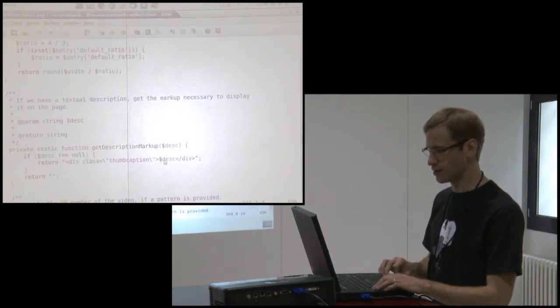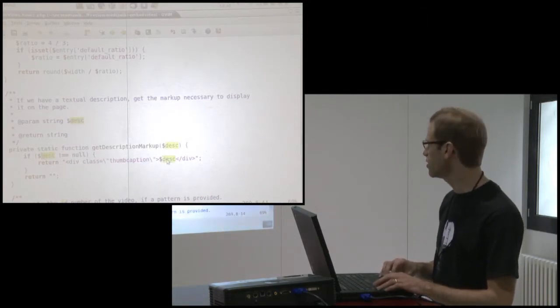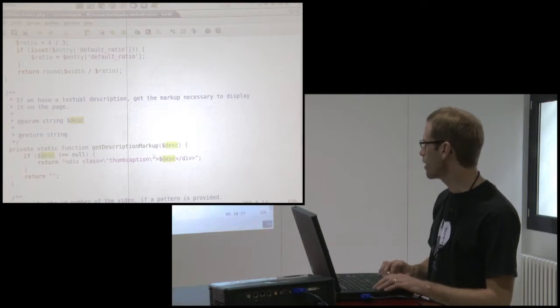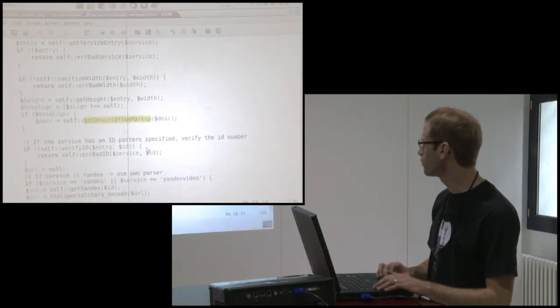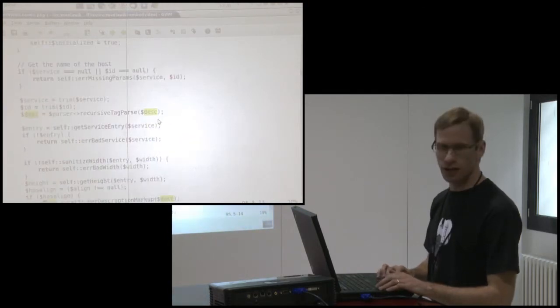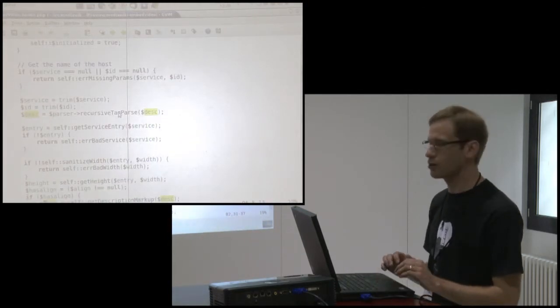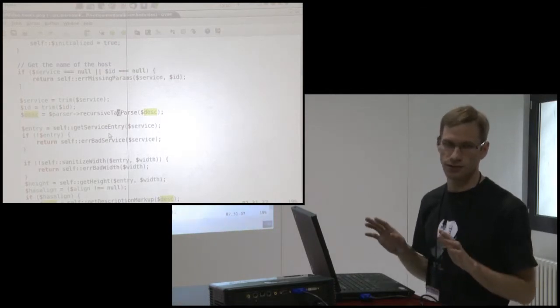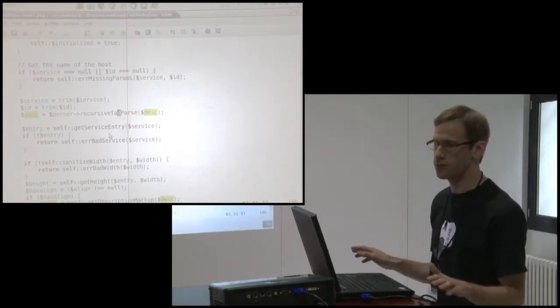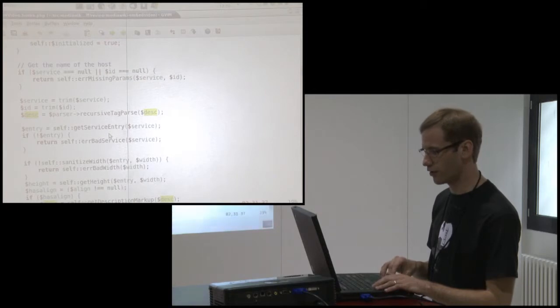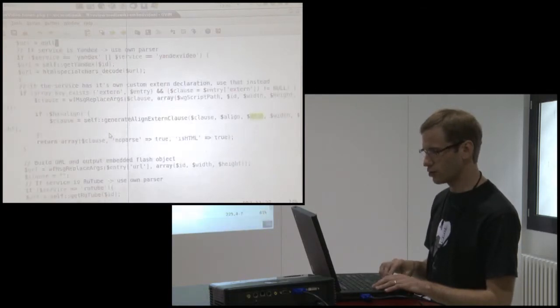So this desk here is injected insecurely. We can just jump back to its caller, have a look at desk, where does it come from? Turns out that it comes from recursive tag pass. So in this case, it's secure. Okay, recursive tag pass happens to be a secure function. All right, we don't have to worry about that one. Well, let's have a look at another one.